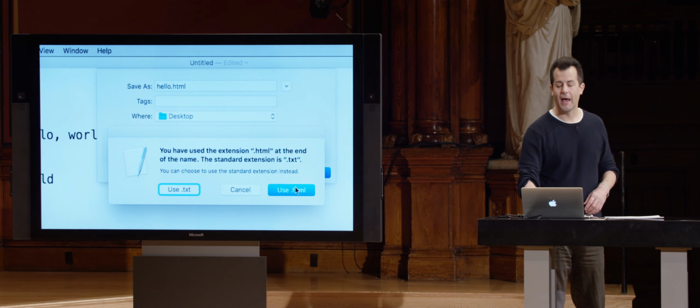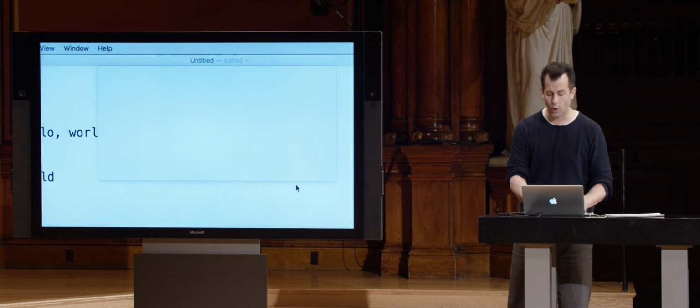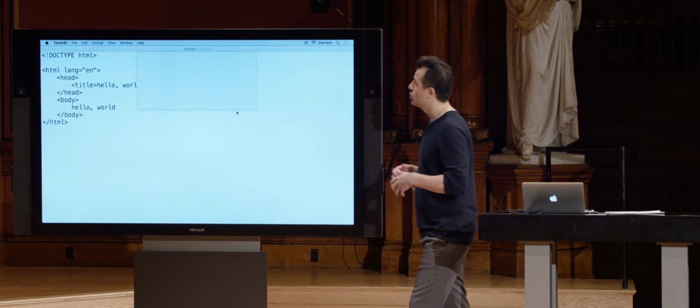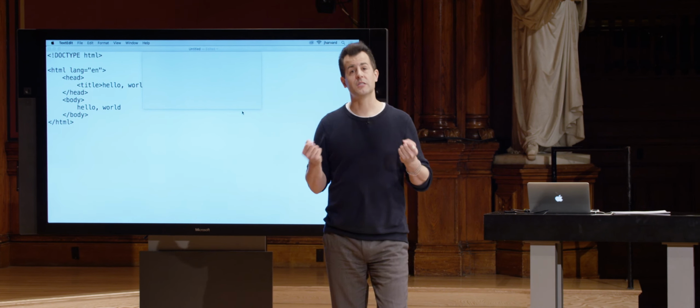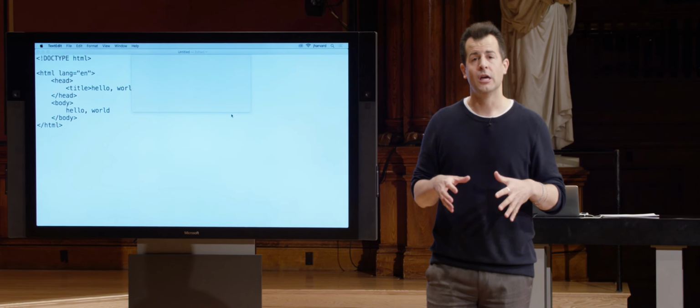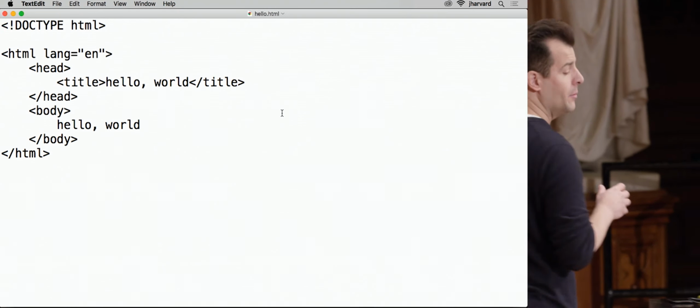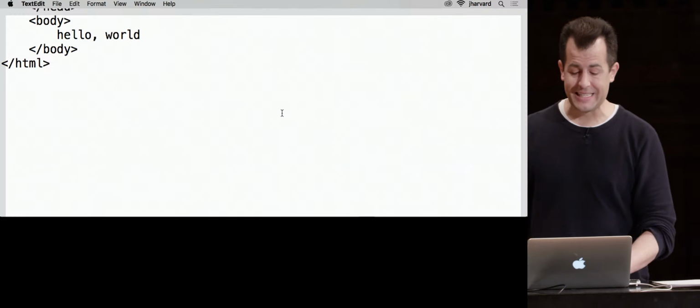Now, odds are Notepad on Windows won't prompt you in the same way. But the point is that you understand better, hopefully now, what it is we're trying to do, because you do want to save this as a web page. And it turns out that the standard file extension to use for a web page is indeed going to be .html.